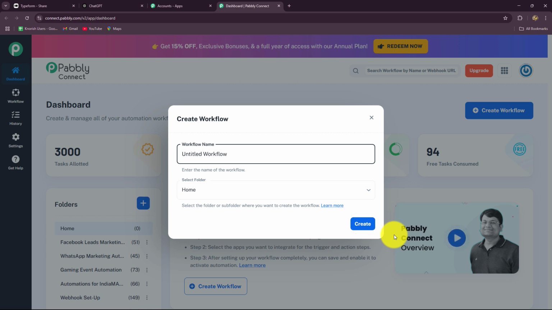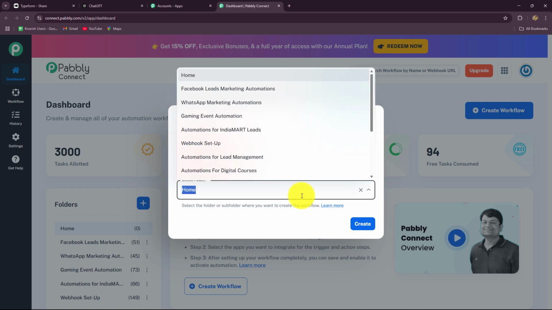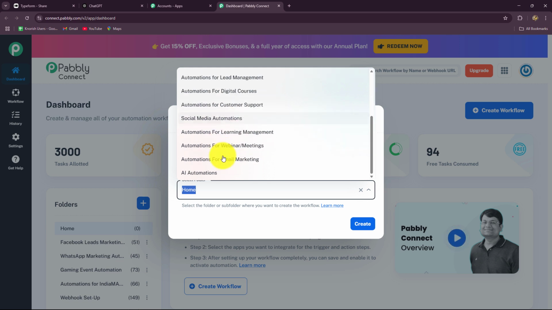As we have done that, a dialog box has appeared in front of us, which is asking us to provide a name to this workflow. So first of all, I'm going to give a name over here: Create an email marketing AI agent. After giving the name to my workflow, now I'm going to select the folder. So you can see I have a list of folders over here.